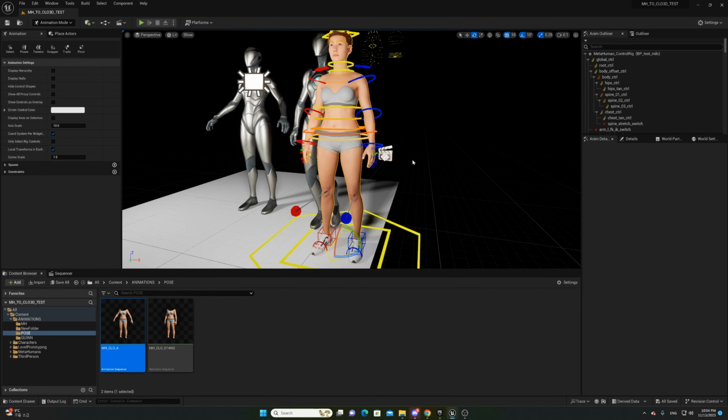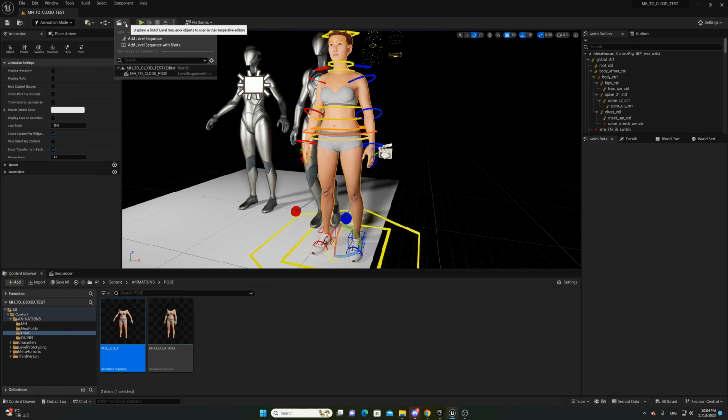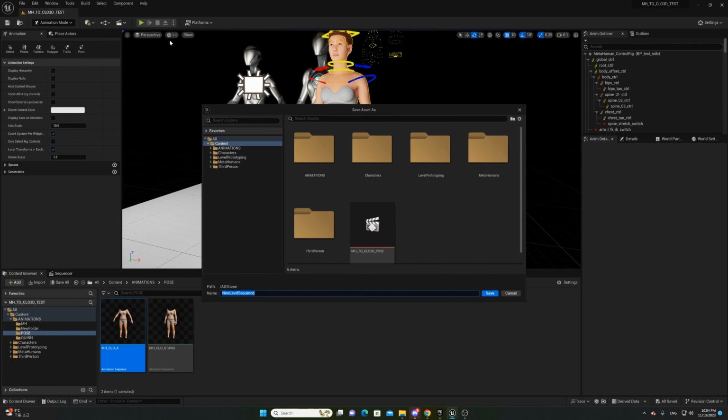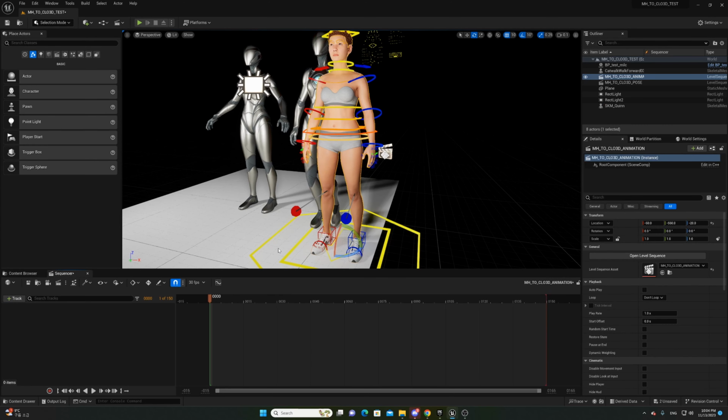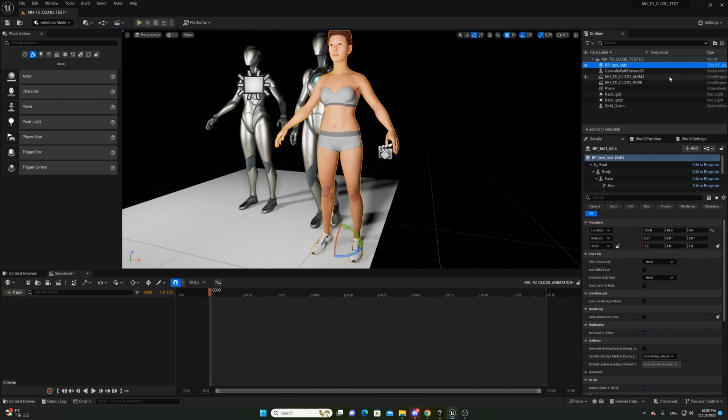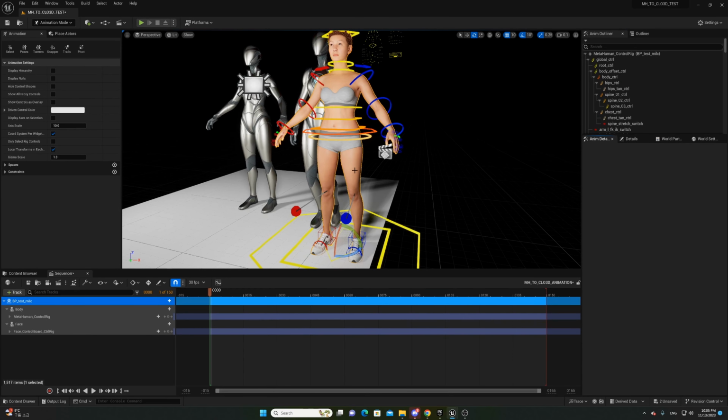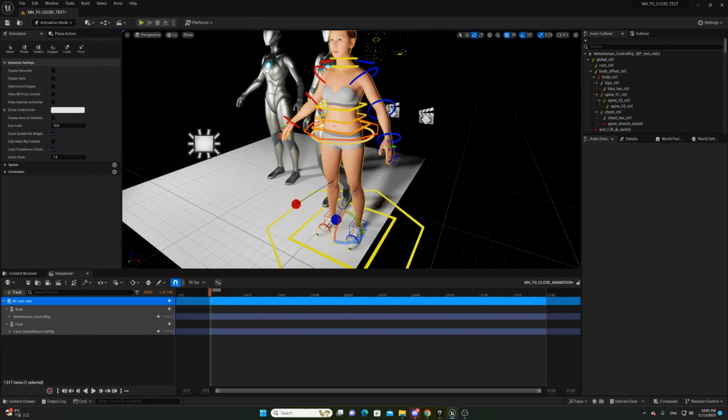So we export everything. Also you need to bake the sequence, the actual animation. So you need to create another new level, so you can name it Metahuman to CLO3D animation. So after that, you can drag the Metahuman into the Realtime slot. Okay, like this.